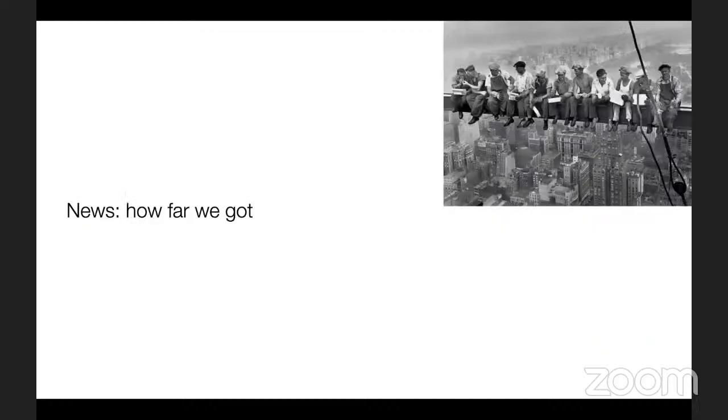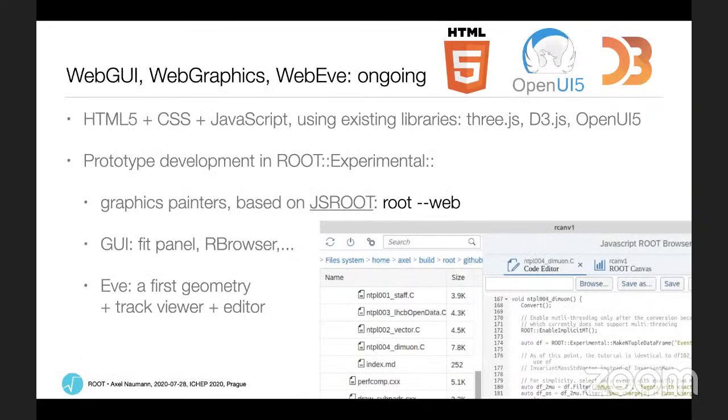Now, of course, you're asking, what of that can actually be used today? I'll show you how we are. There are some things that you can experiment with. We've put those into a namespace called Root Experimental. And part of that are, for example, the new graphics painters, the new GUI system, where you see a screenshot here. You can just start this with root-web if you have a build with these features enabled.